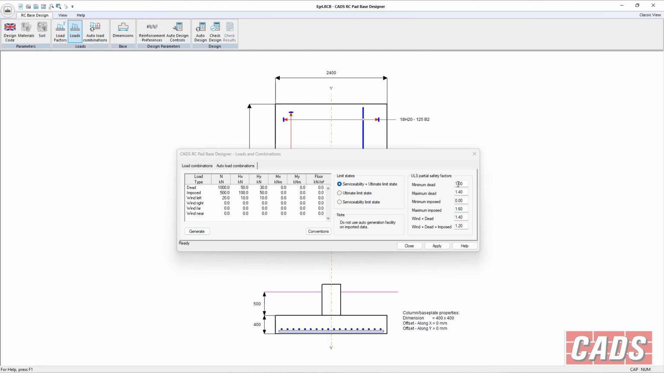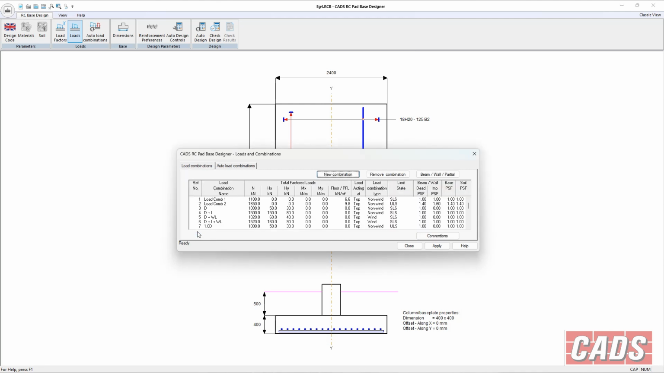These are the factors. Obviously it's British code, but Eurocode it would be similar. Serviceability and ultimate limit I want, not just one or the other. And then we hit generate. And you can see now we're back in the screen where we put in our load combinations as factored loads, but it's added now the combinations to the code for serviceability. You can see there are some serviceability state and limit state there, ultimate limit state, and it's done all the factors for me. It's done all the work for me.